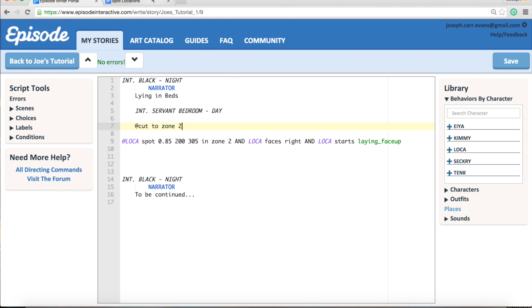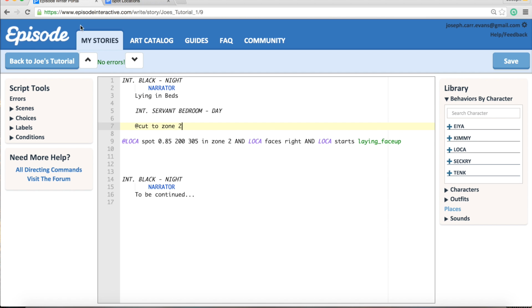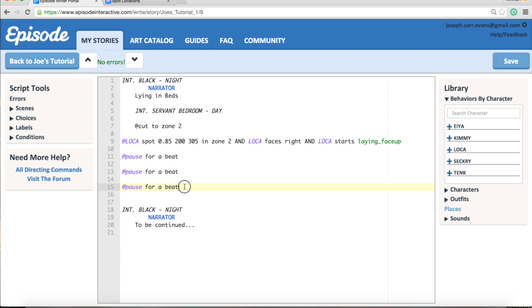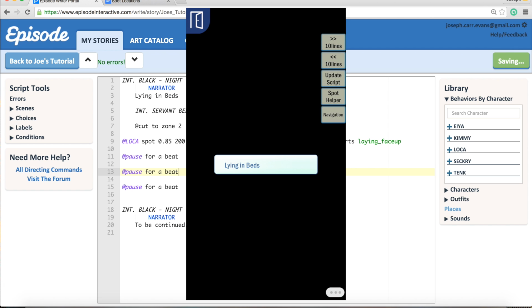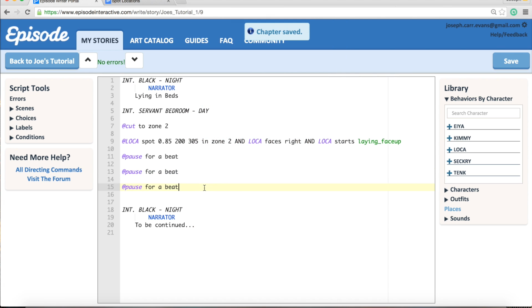Now the reason for this is that as you can see here, zone 2 would be this area. So otherwise the camera would be at the foot of the bed and we wouldn't be able to actually see her. So make sure you cut to the relevant zone that you need to be in. And then we're just going to want to put some pause for a beats here. And the reason for that is so that we can see her actually lying there for a moment without it cutting away straight away. So I'm just going to show you exactly what that looks like. There we go. So that's the basics.